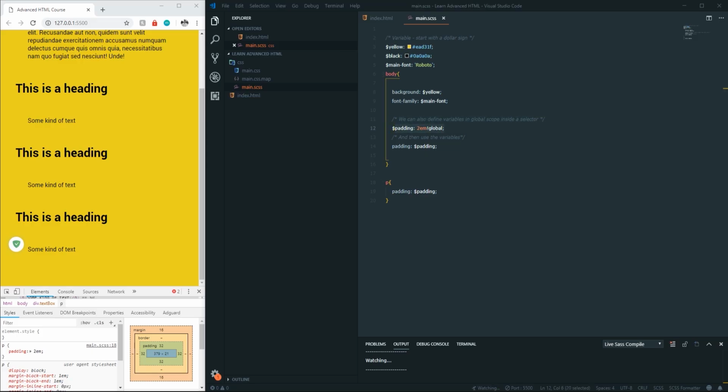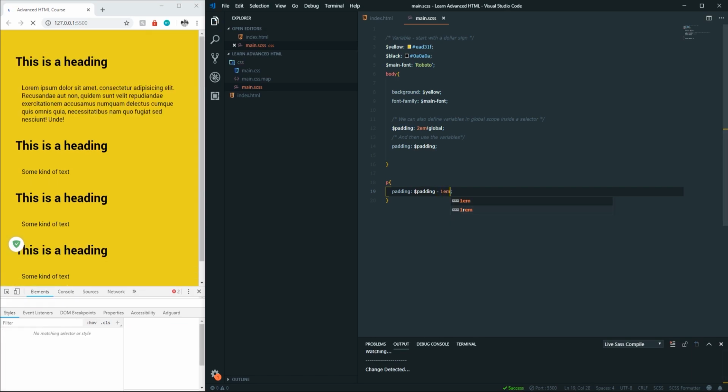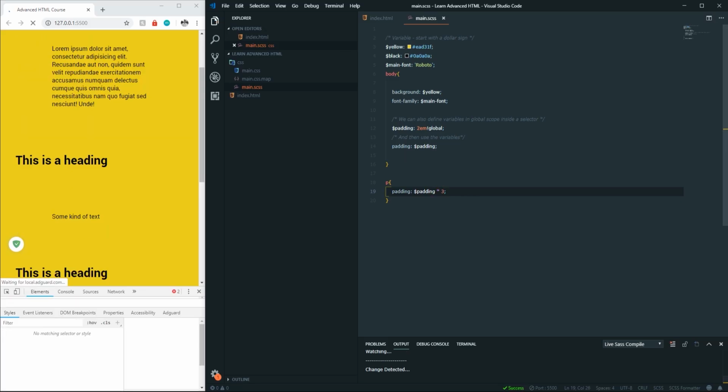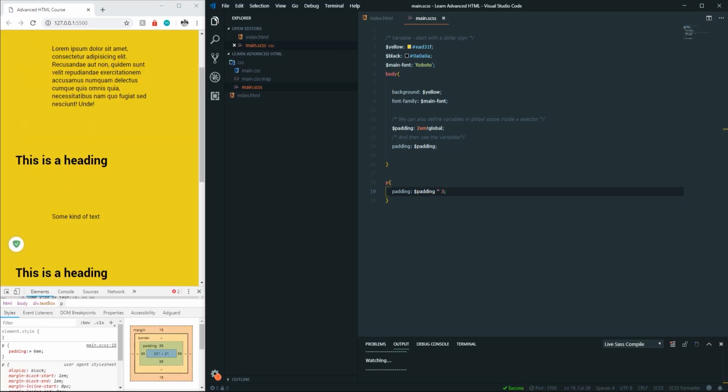What we can also do is some calculations in our variables. So let's say we want to have the padding minus 1M, we can do that. So now our paragraphs actually have 1M of padding. Or we can even multiply it by, let's say, times 3. Now our paragraphs have 2 times 3M, which is 6M, and you can see it in the inspect element down here.